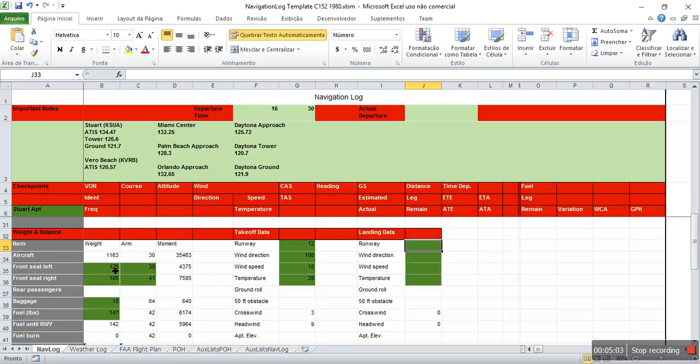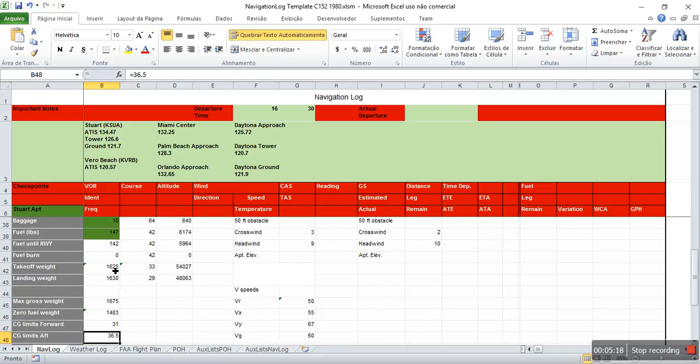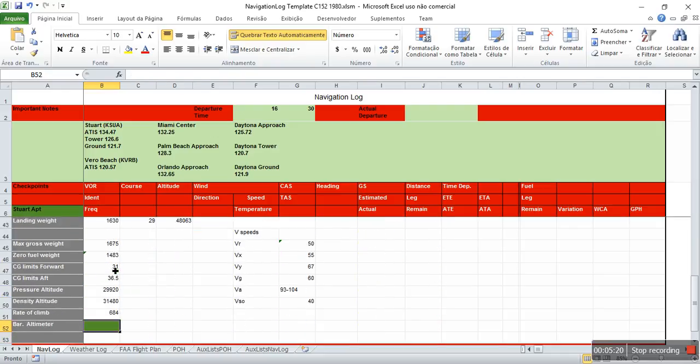information. Let's say the runway we're going to land on is 25, with wind direction 240, and wind speed and temperature as well. As we scroll down, we have the altimeter settings. Suppose that we are going to use 3001.